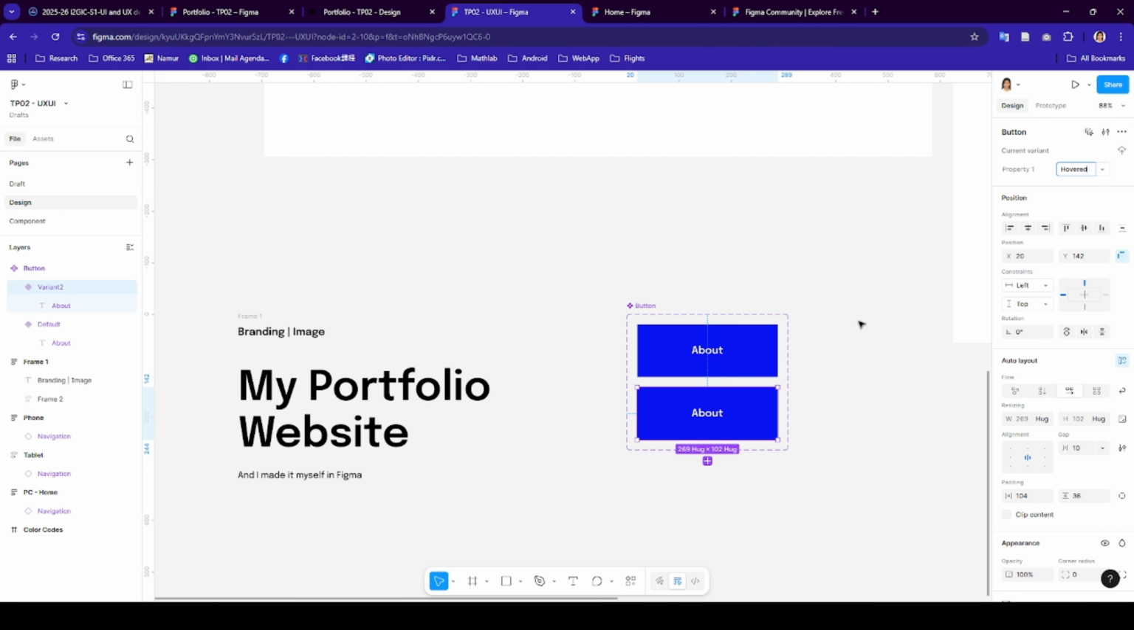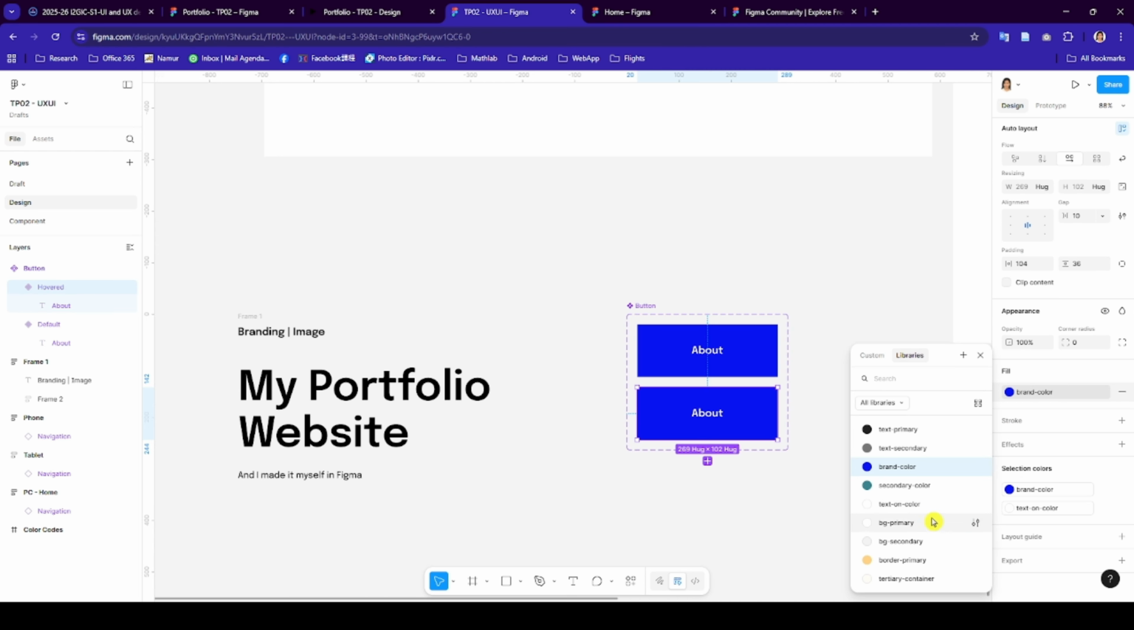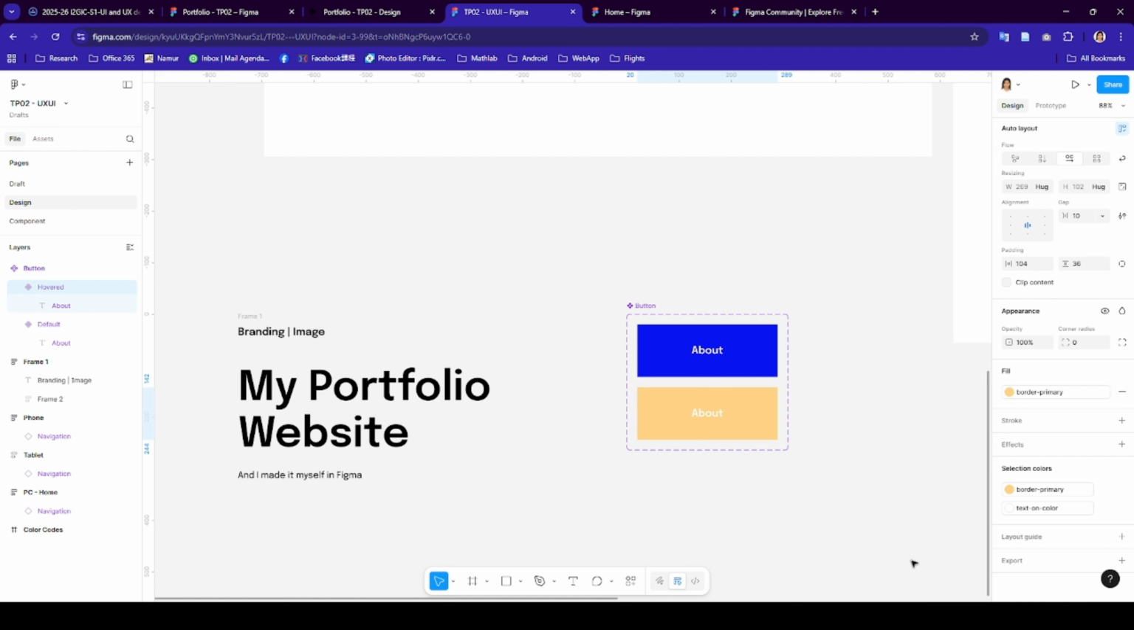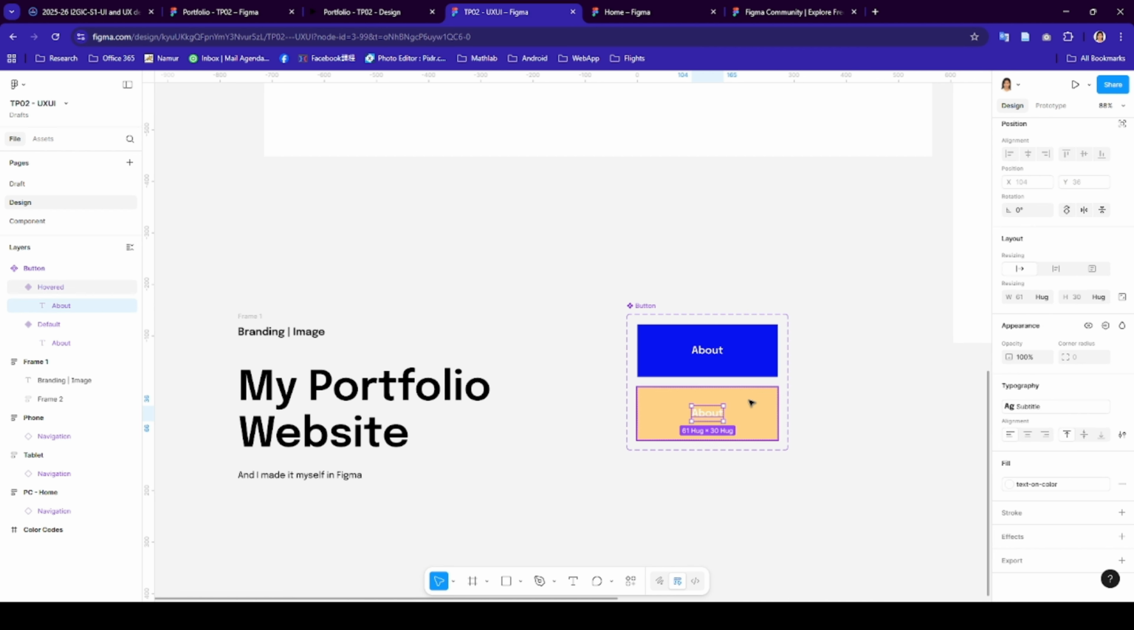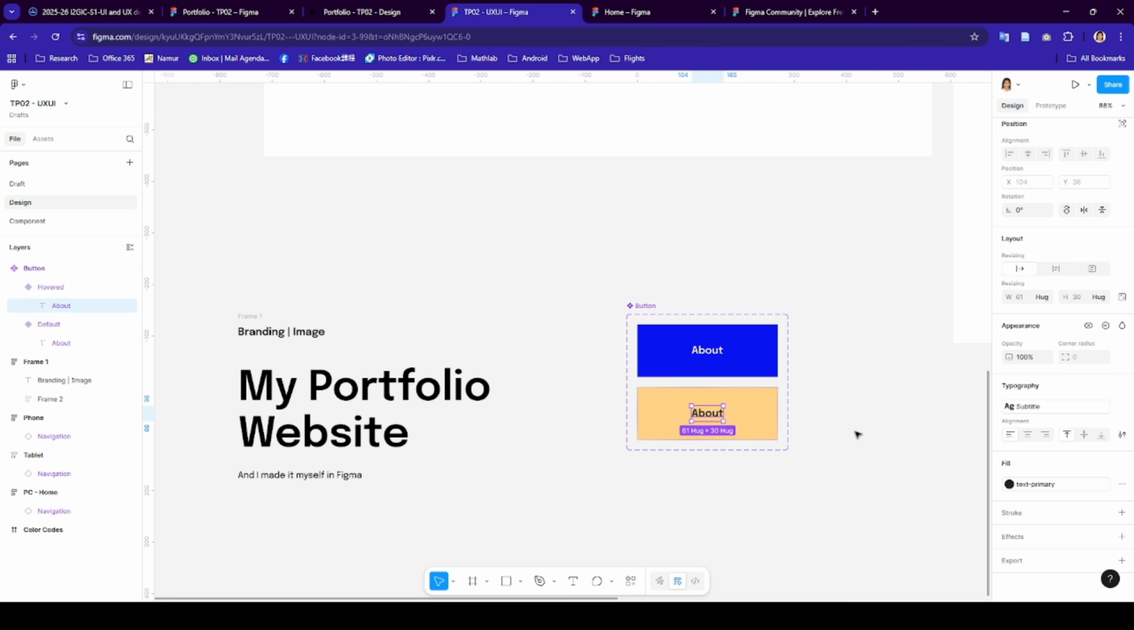Okay. So when they hover it, it will appear in a different style. So I can choose a different color. I will not choose the brand color. I choose, for example, this one. And the text here should change to a different color, right? Because we learned about contrast ratio last time. So it should be black, right? Okay.